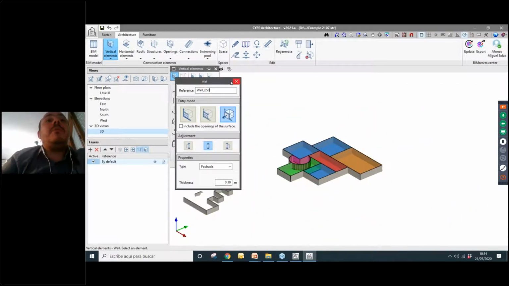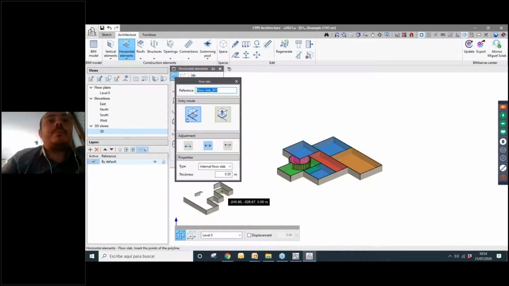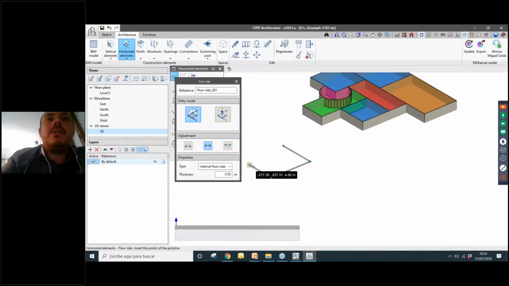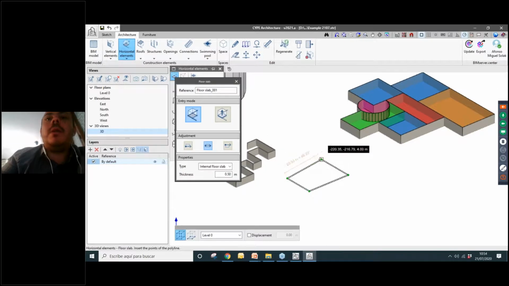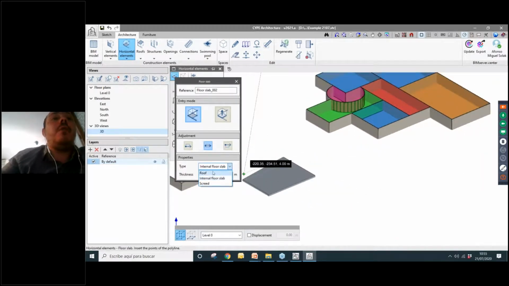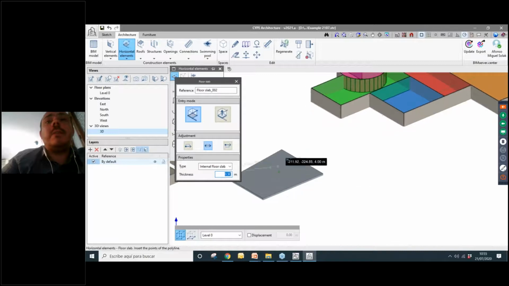Then we can do the same thing with the horizontal elements. So we can create, for example, a slab, a screed or a slab, using just the polyline. So for example, like this. It's not coplanar. No, it's coplanar. Okay. So we can create our slab. It could be an internal floor slab, a roof, or a screed. We can define the thickness of this element here.